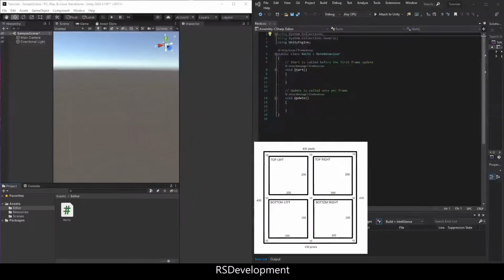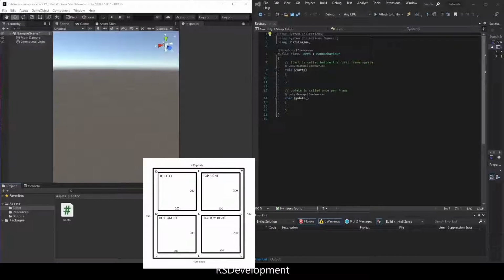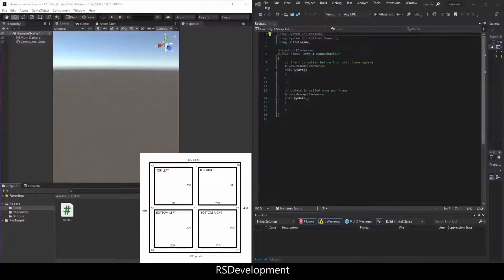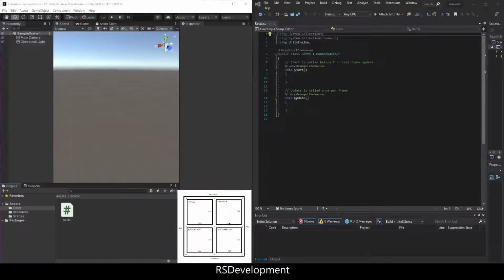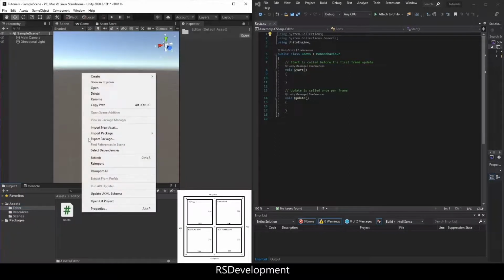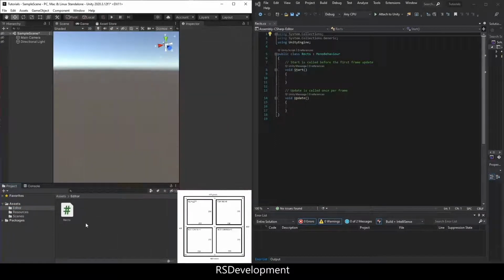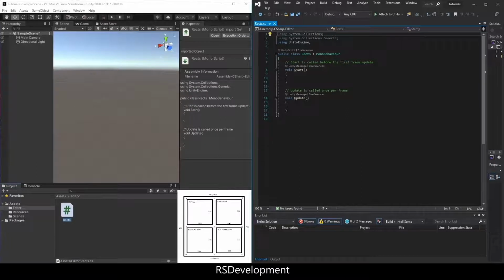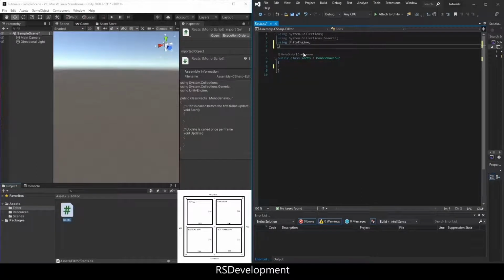So I'm going to go ahead and shrink that and add it to the bottom corner here so that it's available. And then we're going to start out by creating a new C# script in a folder called Editor. I called it Rects. We're going to open that up, delete everything inside the class, add a using at the top for UnityEditor, and then change MonoBehaviour to EditorWindow.